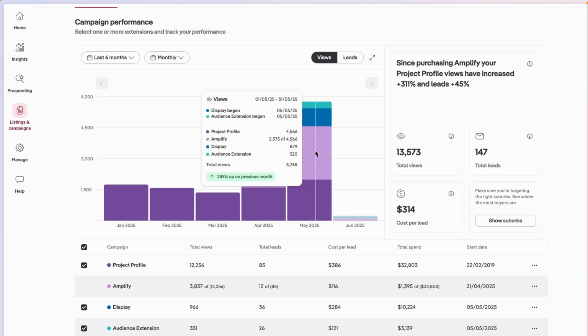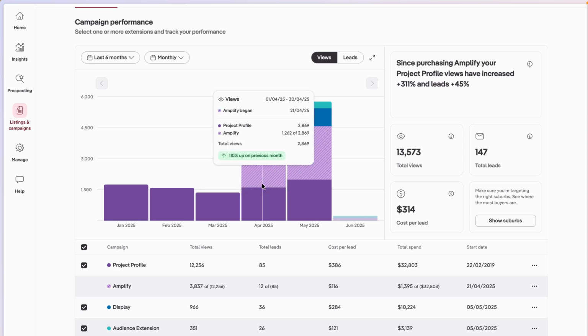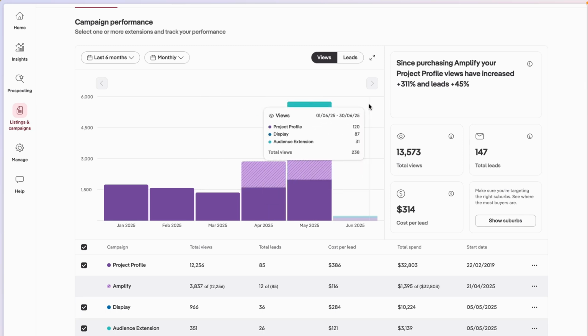In this example, you can see a specific uplift in views and a specific uplift in leads versus the project profile's prior 90-day average. It's tempting to focus solely on the last click numbers in the table, but we really want to encourage you to consider the whole picture through this halo metric. This is where the true value of Amplify lies.